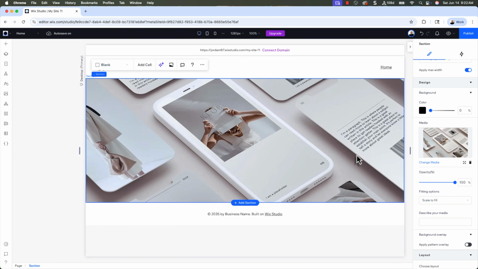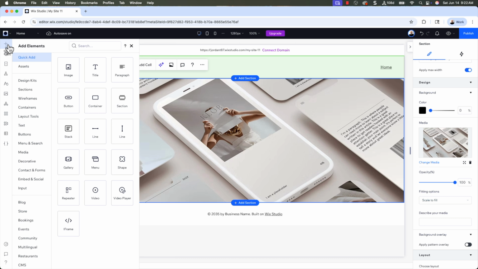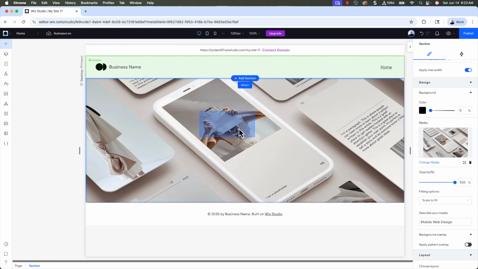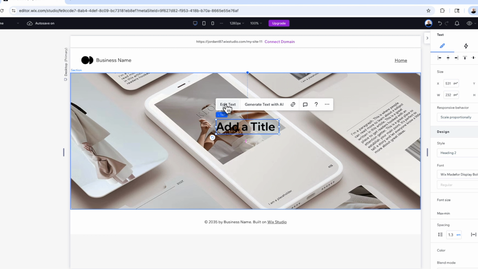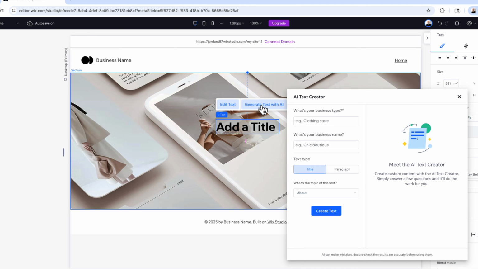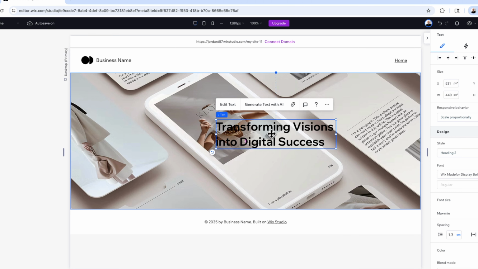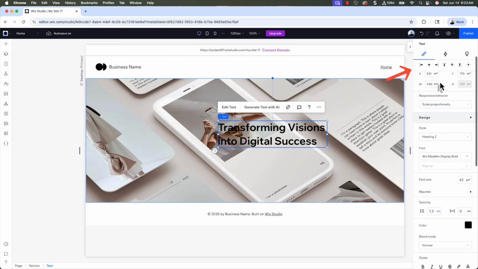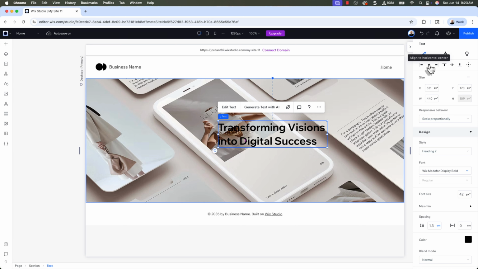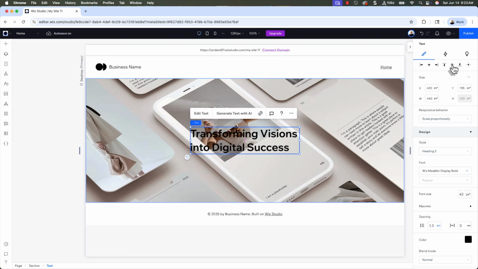Now let's add in a title. Back in the Quick Adds panel, let's grab a title and drop it in. To edit the title, we'll click Edit Text and type whatever we'd like. Or if you need a little help, we can choose Generate Text with AI to open our AI Text Creator. Once you've entered in the text you'd like to use, let's head over to the Inspector panel to make some more changes. Here at the top, we can choose to align it to horizontal center and vertical center.